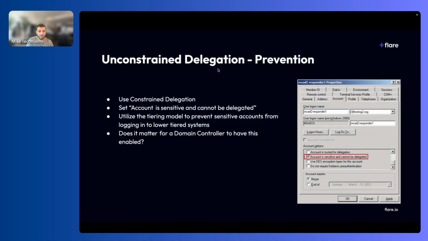So for unconstrained delegation, the simple way to prevent it is to use constrained delegation. I think this screenshot is from a much older Windows version, but the checkbox is still the same: Account is sensitive and cannot be delegated. You want to have that checked for really as many privileged accounts as you have. I believe putting it in Protected Users will do this by default. I'm pretty sure about that.